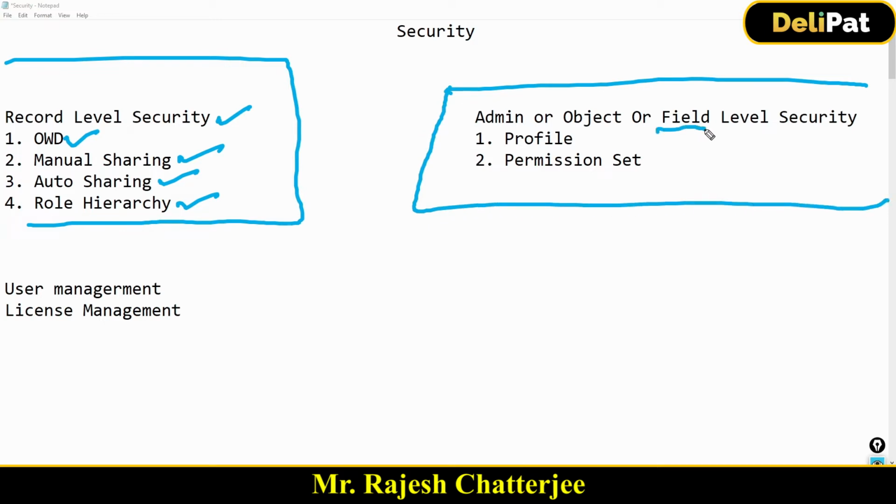On the other hand, we had something called object level security, or admin level security, or field level security. Correct? So object and field level security is something we drive through profile and permission set. So profile and permission set will deal with which user will be able to do what in the system, or which user will be able to access which object, with what permissions, either read, write, delete, or which user will be able to access which field of a particular object. That's called field level security. All these three things are done with profile and permission set. Right, so these are the two different types of security that we have in Salesforce. I hope there is no concern or queries in this particular concept.